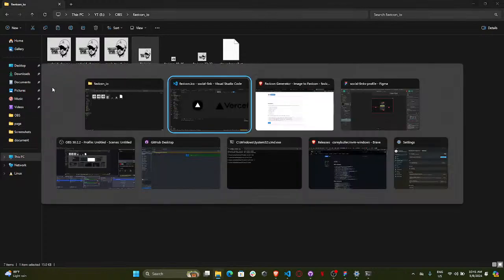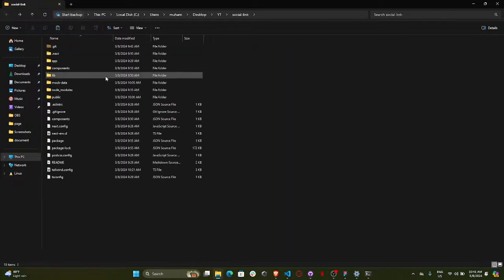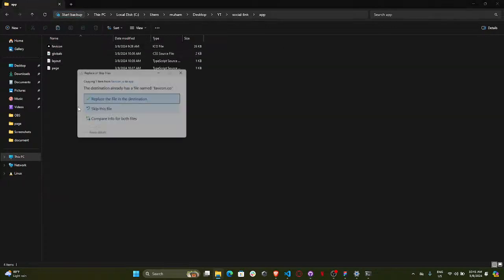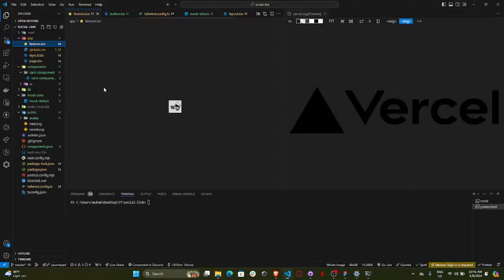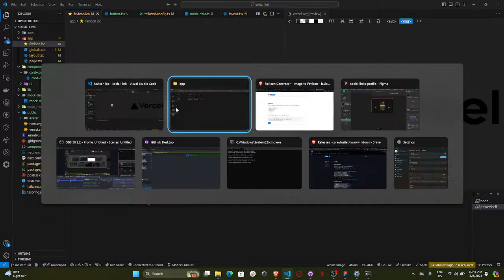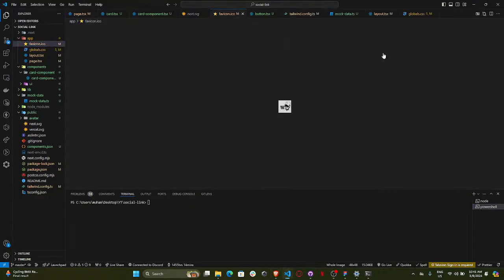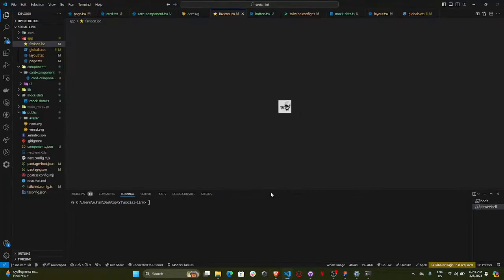Let me go to the social link project. Okay, so back. This one needs to be replaced. Just replace the file. Yep, it's already replaced. Let's go ahead to our social link and then just reload. Yeah, boom. It's already replaced. Now it's showing my logo. That's great. That's it. You guys need to do that.